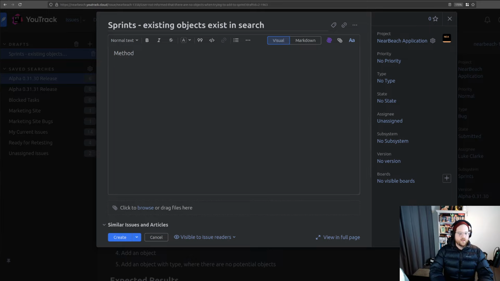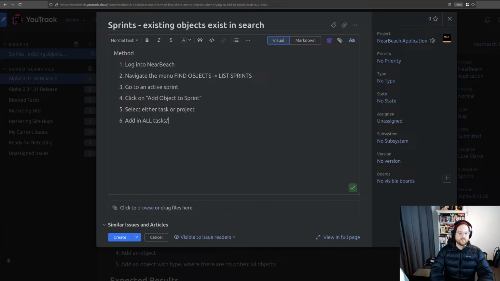And then what we want to do, method one: log into NearBeach, navigate the menu, find objects, and then list sprints, go to an active sprint, click on add object to sprint, select either task or project, add in all task/projects, click on add object to sprint, search for the same task/projects. All right, cool.